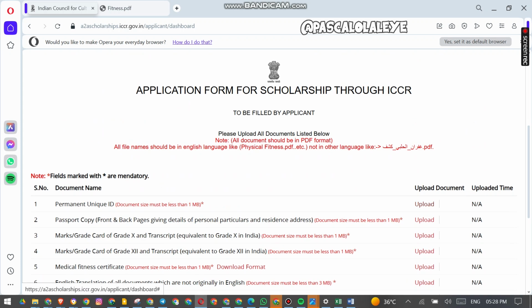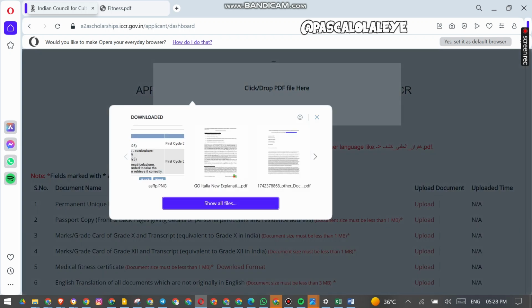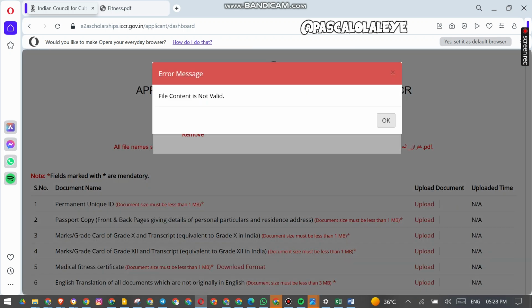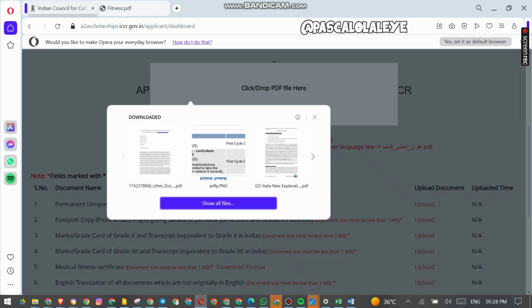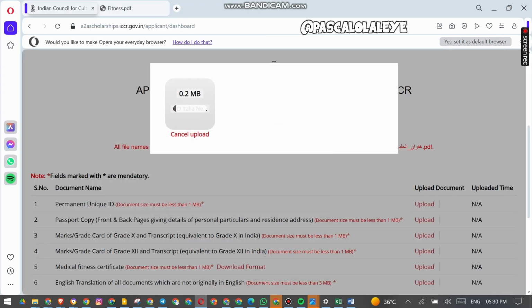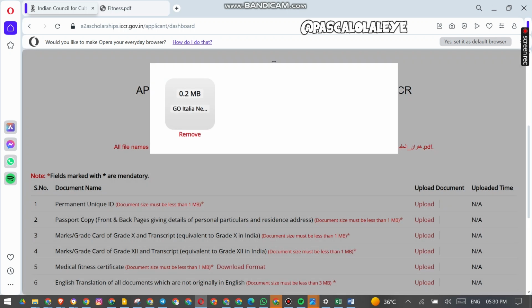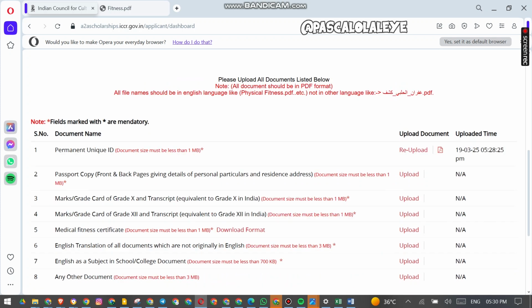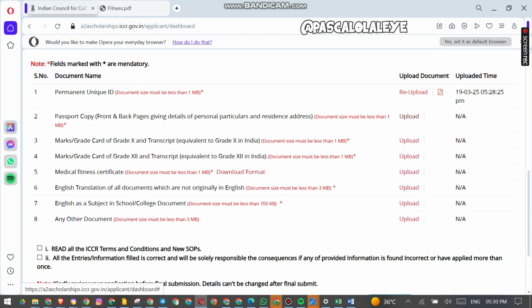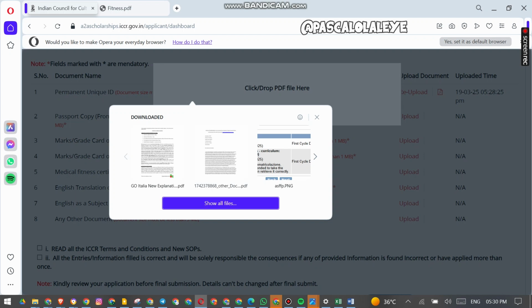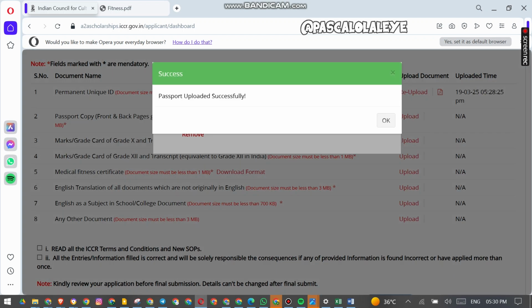So basically, I will just upload some random document just to occupy the space. And here it's only PDF that's accepted, so please be careful. Okay, so guys, for this part, you need to upload a document that's less than 1 MB, otherwise it will not be accepted. It has to be less than 1 MB, otherwise it will not be accepted.